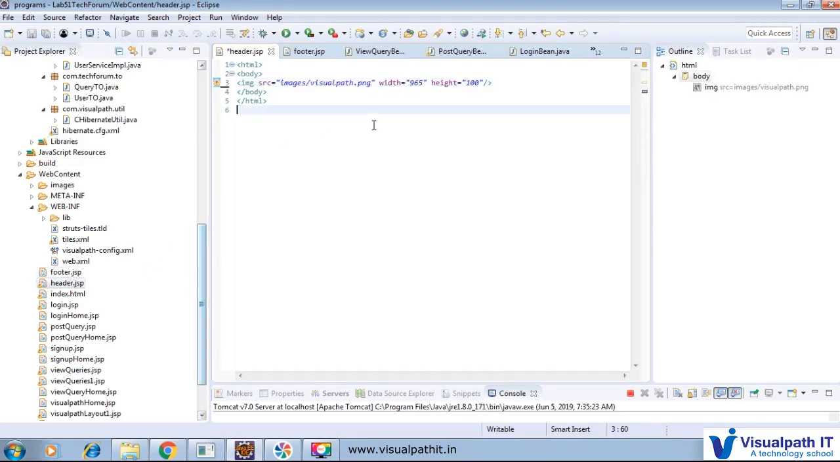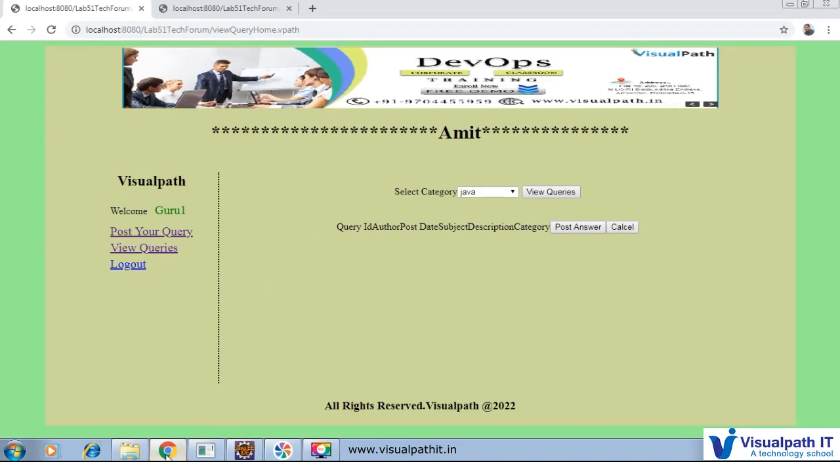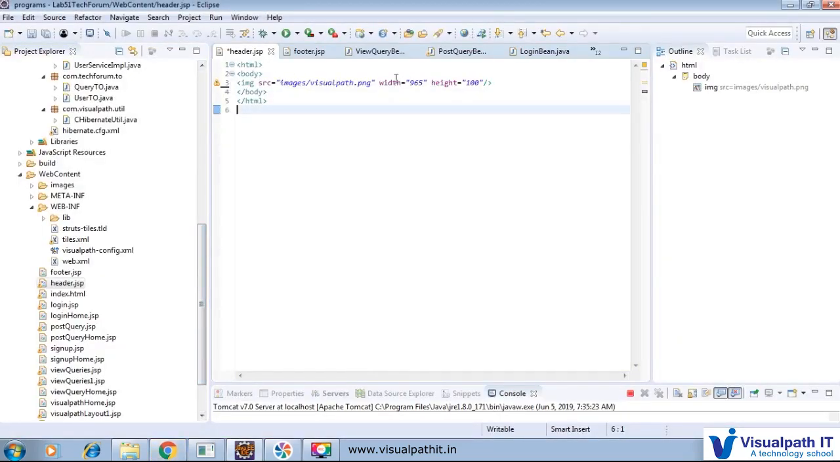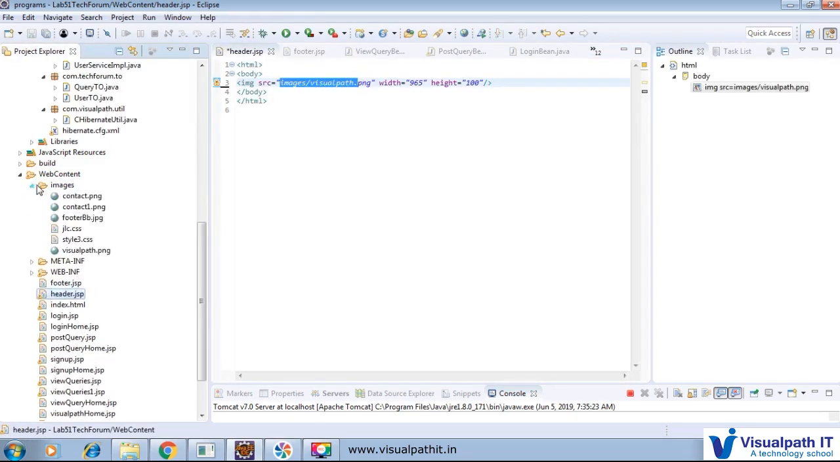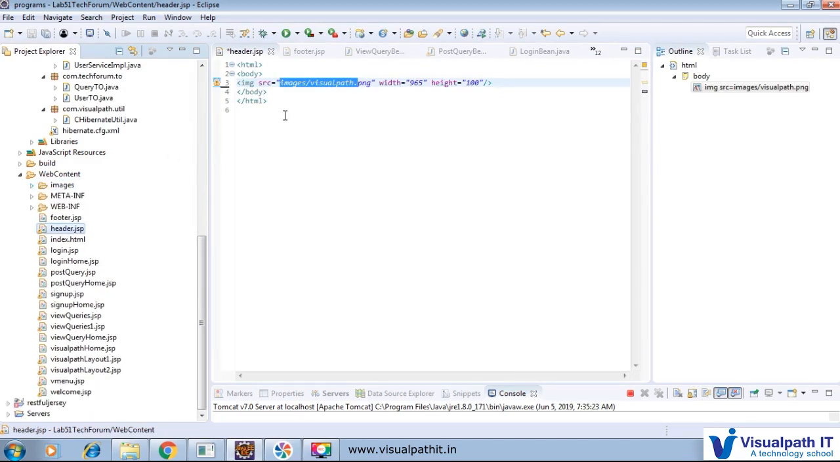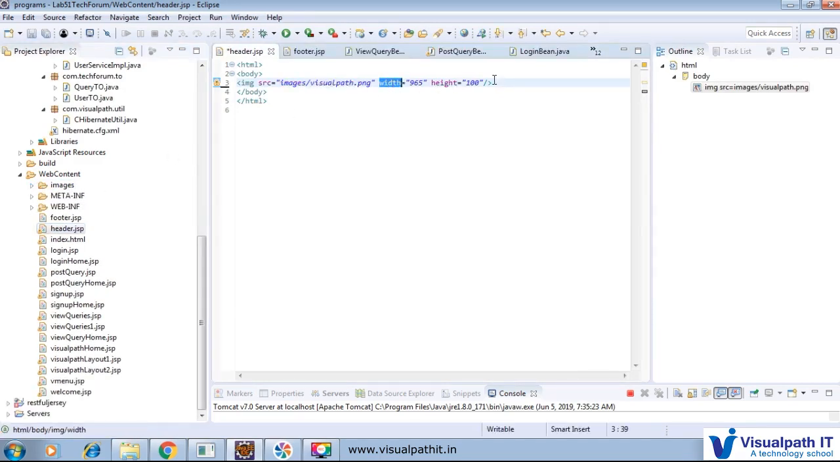Next we have the header. Inside the header we just included this page, which has one image under the image folder. That image folder is here, and we have all the images inside of it. The width and height we include here are related to CSS. After that we have login.jsp.